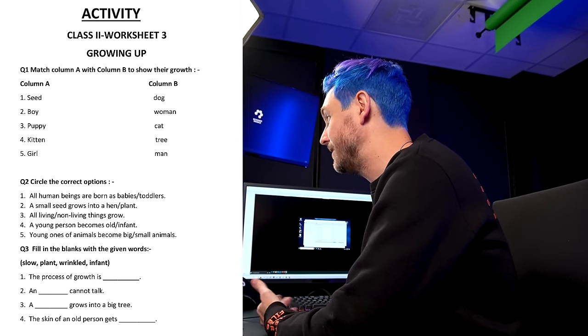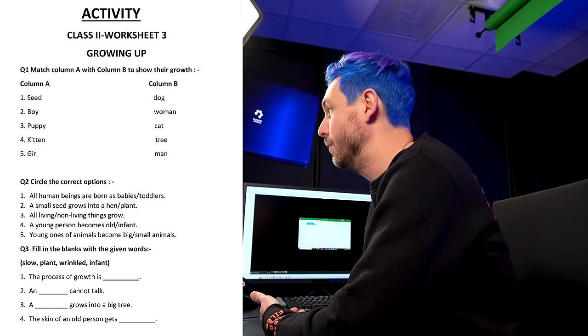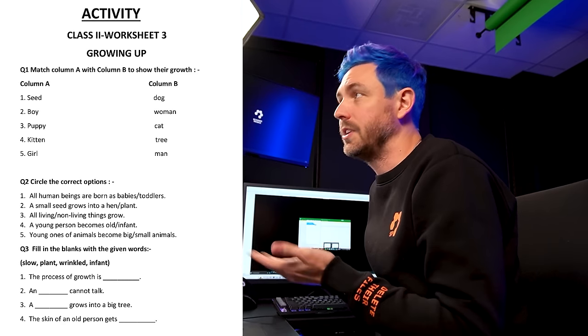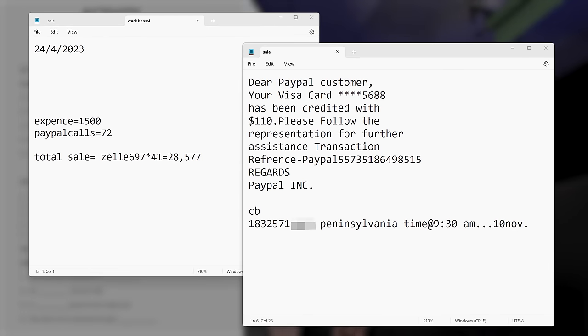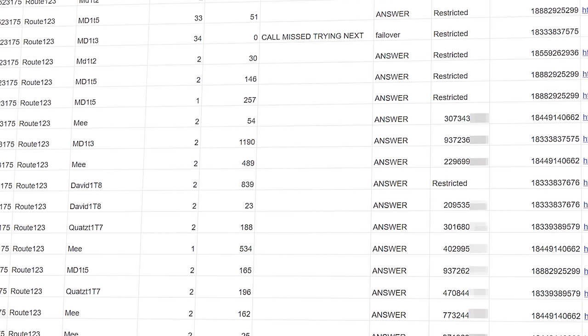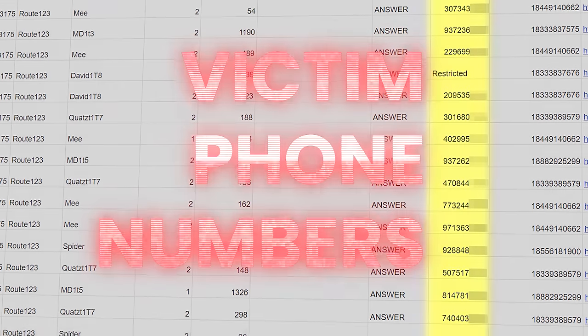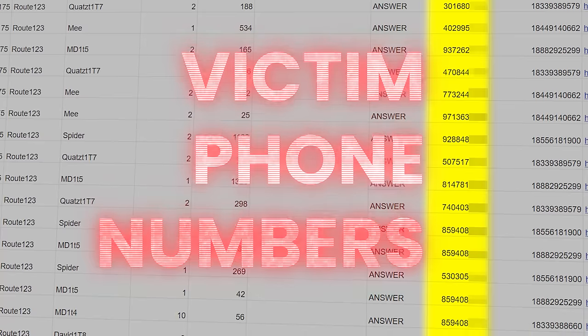So here we've got a couple of personal files. It looks like activity class and growing up worksheets. It looks like maybe the scammer has kids, and these are some of their files. A couple of scam files of the work that they do, and then also some CSVs. Those are typically used for blasting out emails or phone calls to potential victims. So we removed those from the scammer's computer.